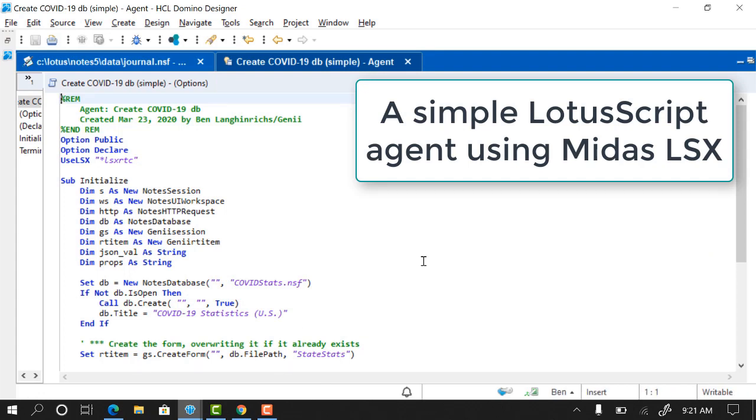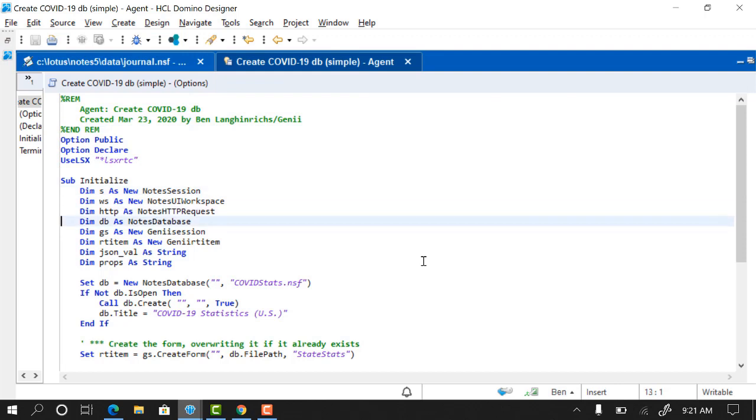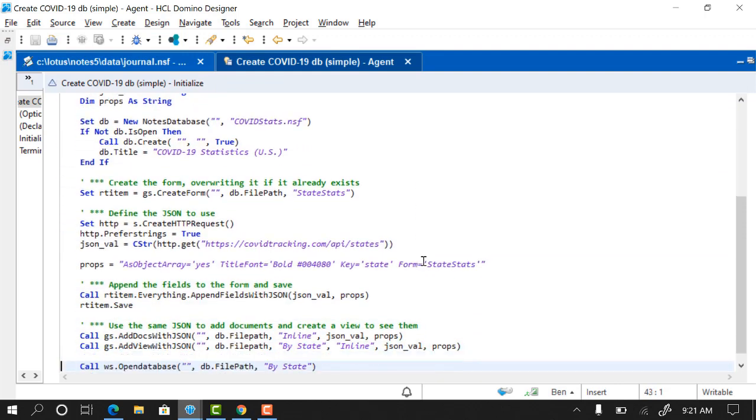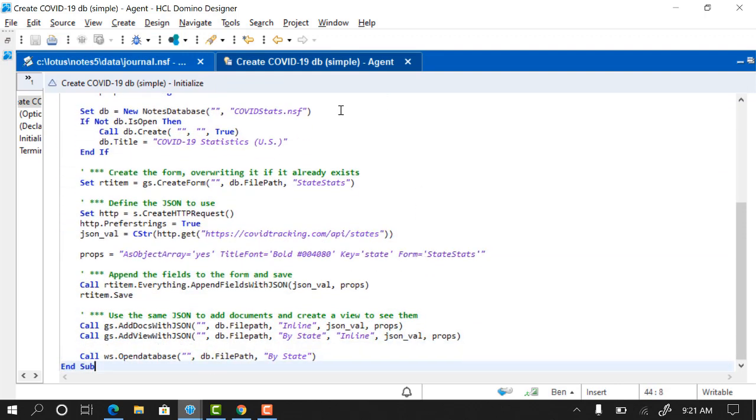So this is the agent. As you'll see, it's not very long. We create the database if it doesn't exist already, which it doesn't. And then we're going to create a form. And then we're going to use the Domino 11 create HTTP request and call that same URL that we saw before. We have some properties that basically say how we're going to treat this.